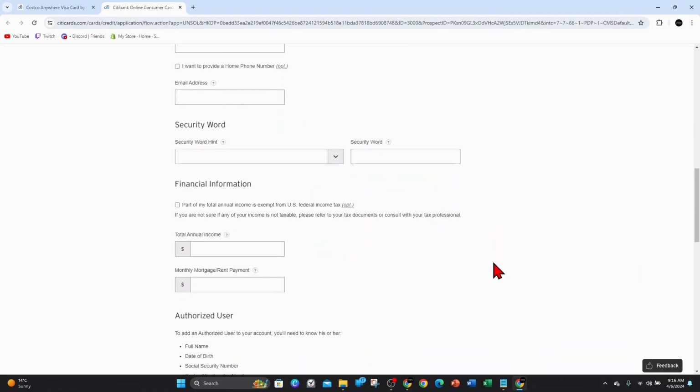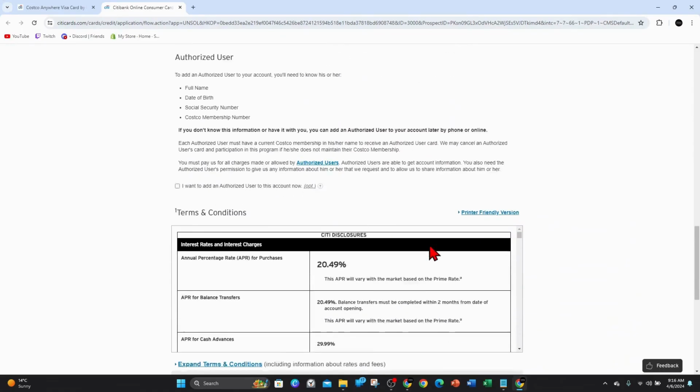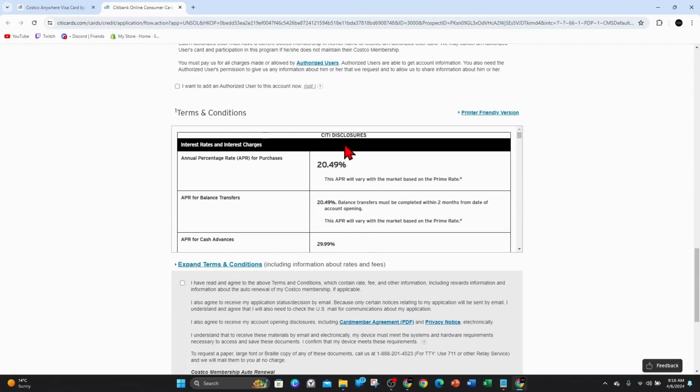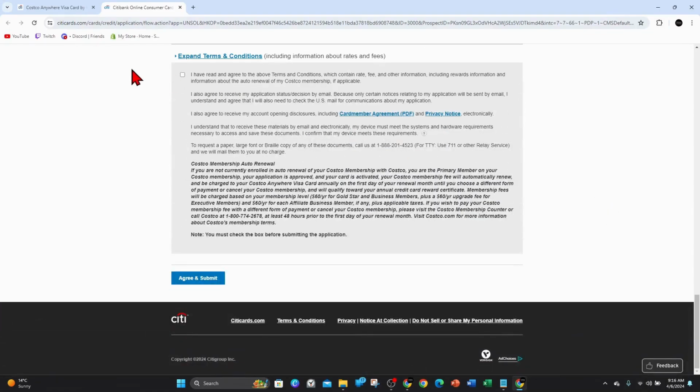So fill out all of this, and then once you've done all that stuff, click on the terms and conditions, then click on agree and submit. And then if everything looks good, you'll be able to get your Costco Citi Card.